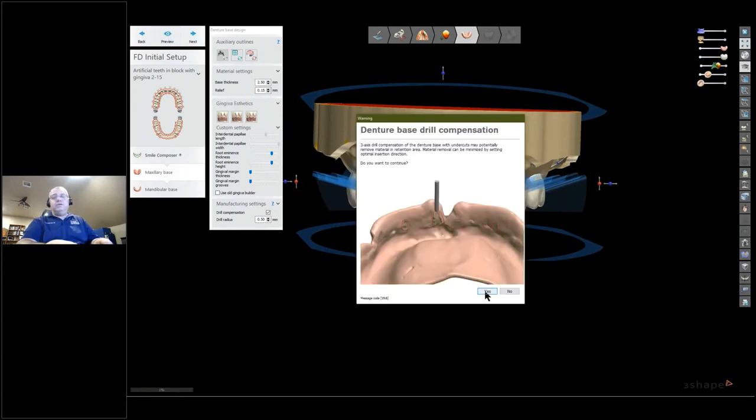Let's preview it. Here is where I was talking about before when we were changing the insertion direction of the denture way back in the blockout stage. This is what it'll do to your denture base so that it thinks it can get that tool in there. We have adjusted it so this should not be an issue. So you just want to click yes, you want to continue.